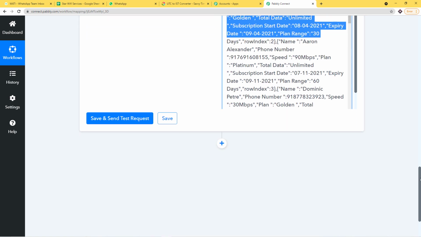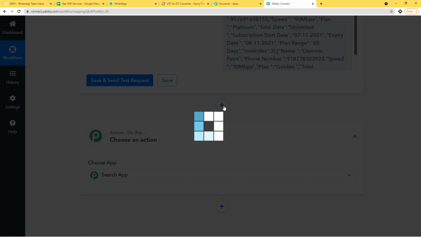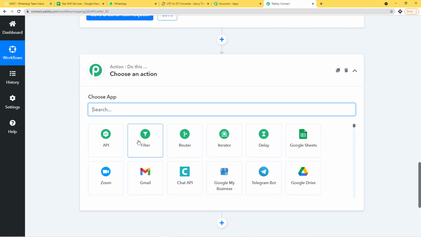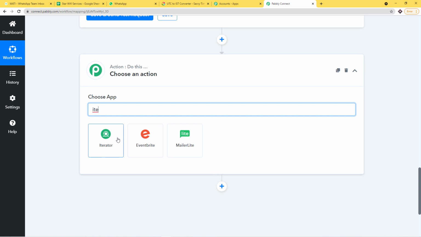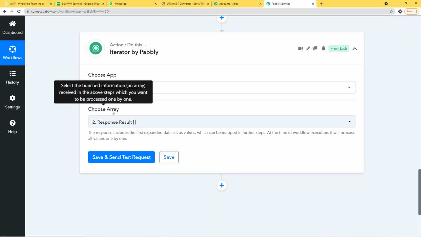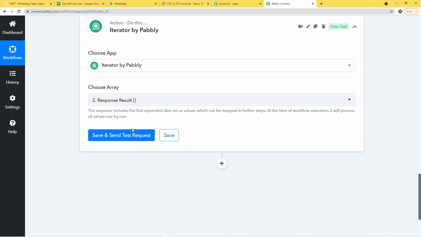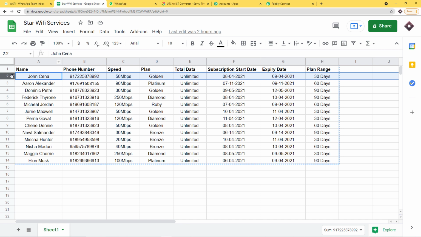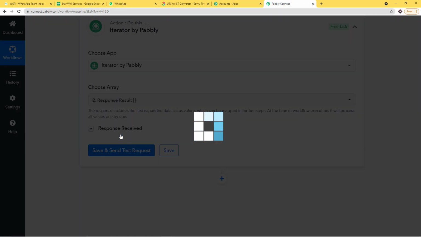So what I'm going to do here is bring a module called iterator. Now it has already selected an array. When I click on save and send test request, it will give the isolated data of this particular row, the first row, that is John Cena. Let me click on save and send test request.